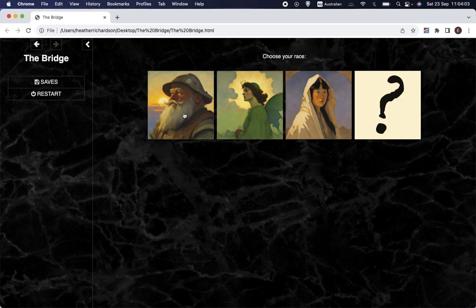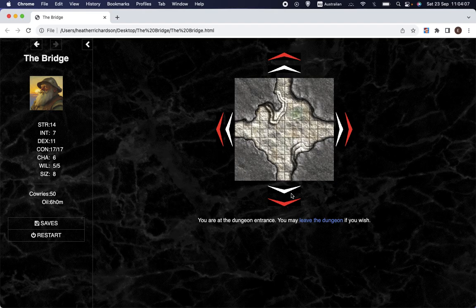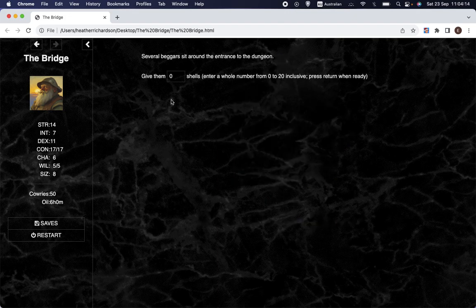I have put some new code in my game where if you choose to leave the dungeon, previously you just got a blank screen because I hadn't done anything, but now you will find that you're told that there are several beggars sitting around the entrance and you have to decide how many shells to give them, if anything, and you can either enter it by hand or you can click up and down with these little arrow buttons, and then when you're ready you press return, and if you don't give them enough, various unpleasant things might happen, such as this particular thing.